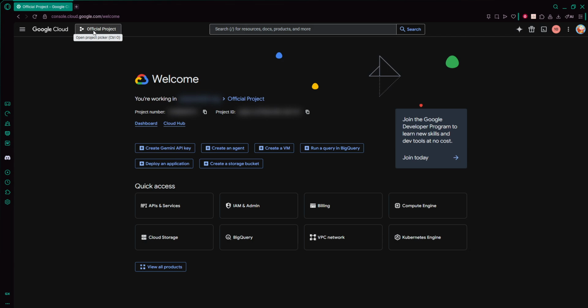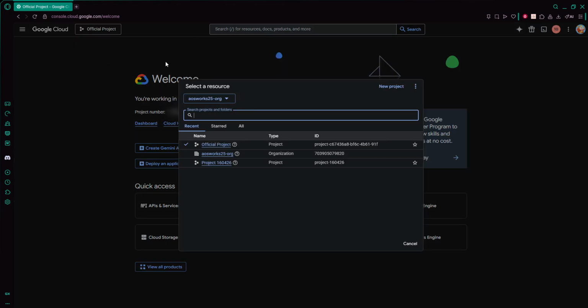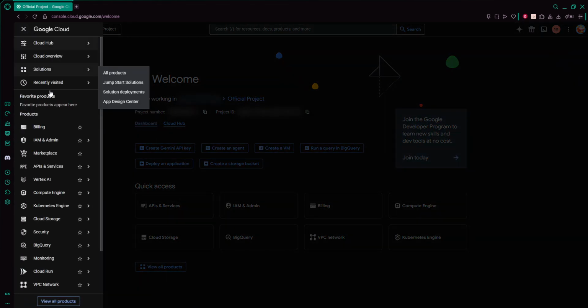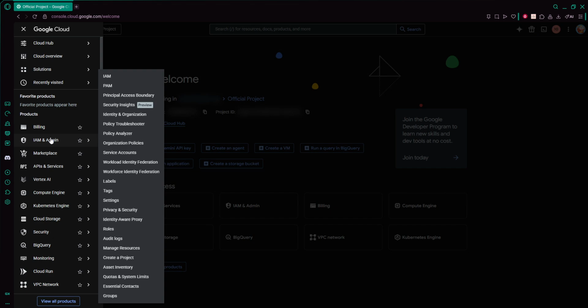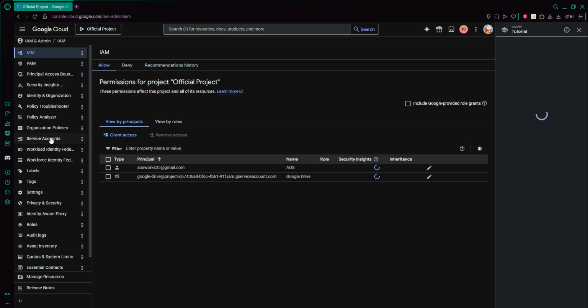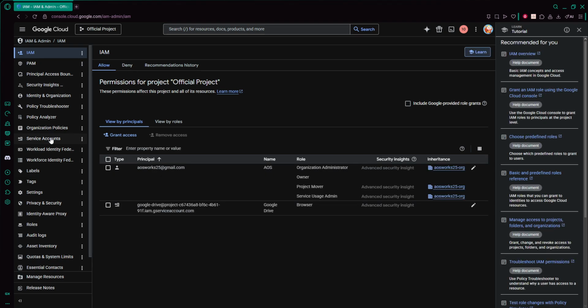Now that you're in the console, you'll want to head over to the IAM and admin section. Look for the navigation menu on the left-hand side of the screen. This menu is packed with options, but don't worry, it's easy to find what you need. Scroll down until you see IAM and admin and click on it. This section is where you'll find a range of administrative tools for managing access and permissions, but today our focus is on quotas.